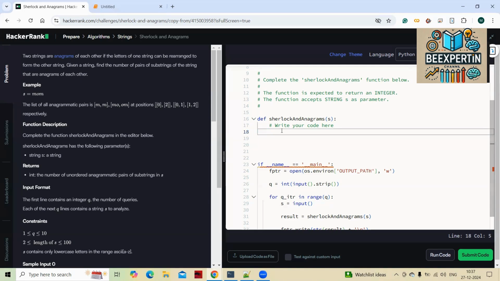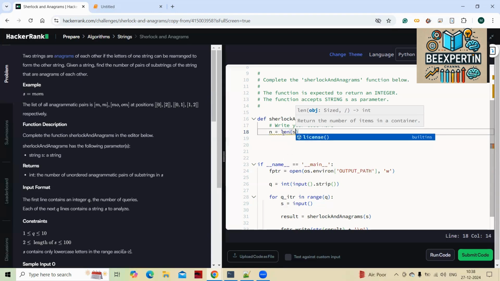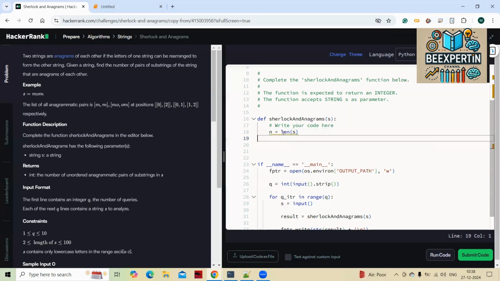So here we have been given the function sherlockAndAnagrams. In this function, we have to write the code to solve this problem. So first, let's say we have a given string s. Let's first take the length of the string, and on the basis of this, we have to iterate through all the loops. Yes, so we have the length of the string, and then if you remember the first approach that we had, right?